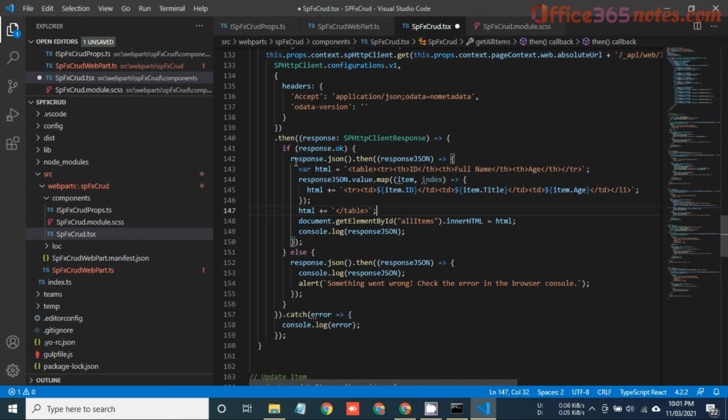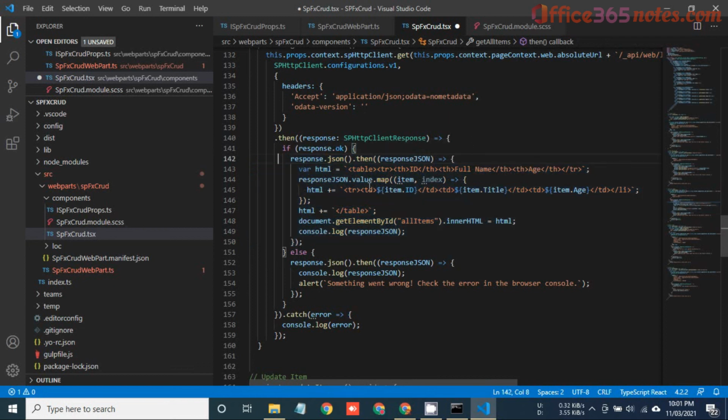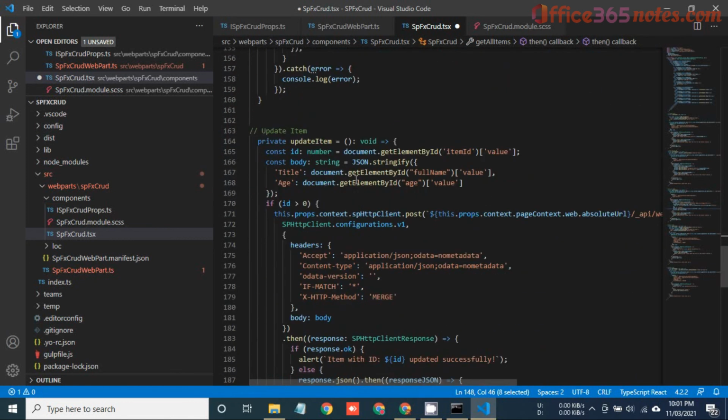So I will cover that part as we proceed further, but as a beginner or for this session, just consider that we are creating one normal HTML string variable, and we are pushing the values of each item to that string and pushing that string to this ID. So this is get all items.